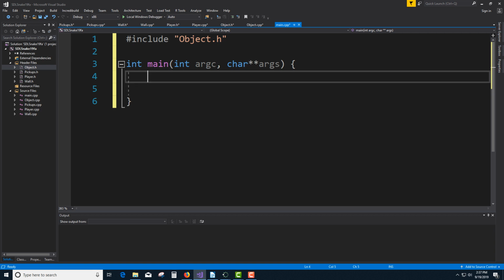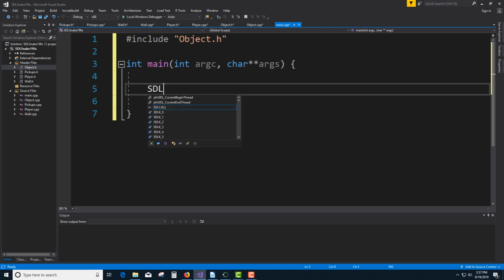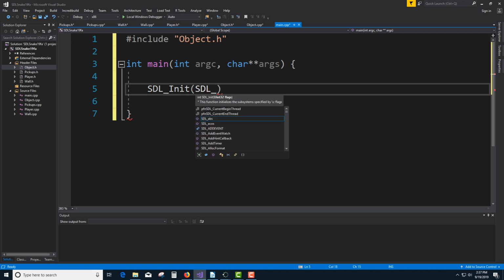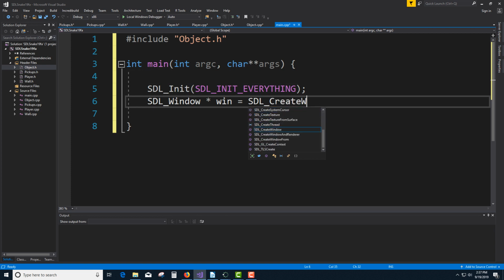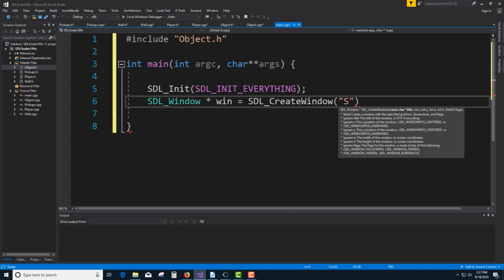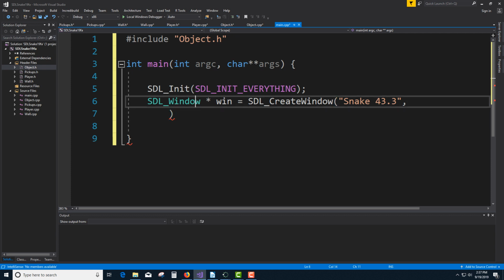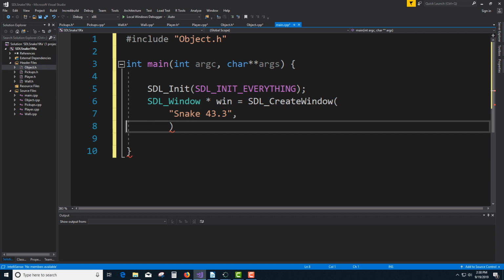Okay, first thing to do, initialize SDL. SDL underscore init everything. All caps. It gets it all fired up. Next thing we need is a window. We call SDL create window. We give it a title. Position. I'm going to put all of my arguments on separate lines here. You do not have to do this. This is just so you can see it, because my window is blown up, zoomed in.